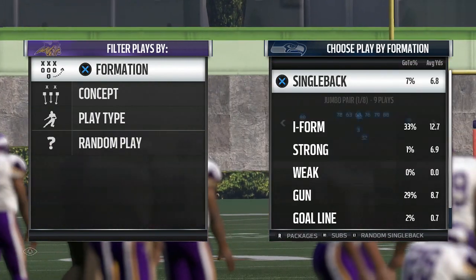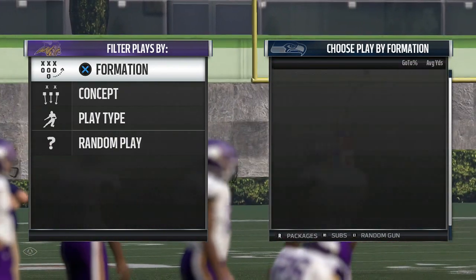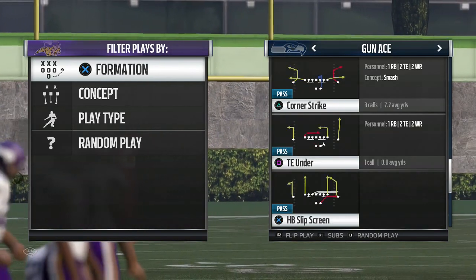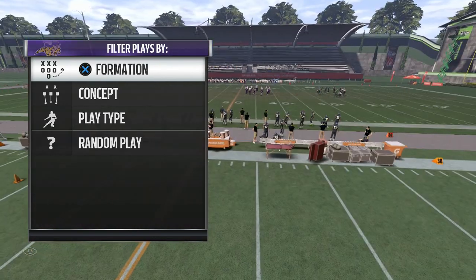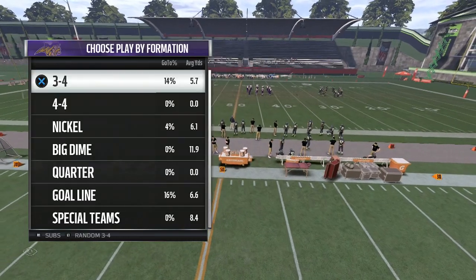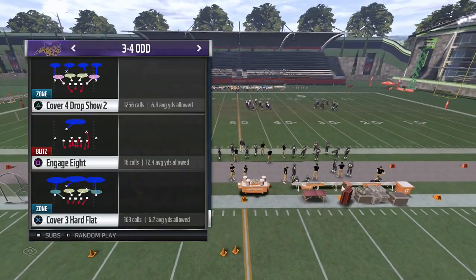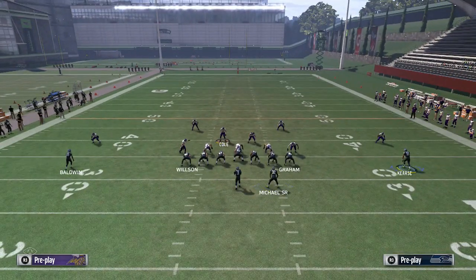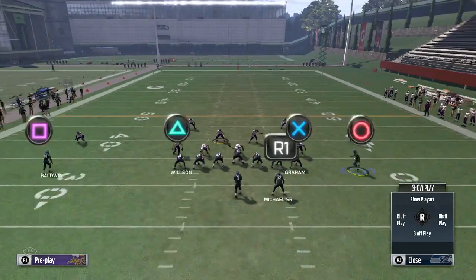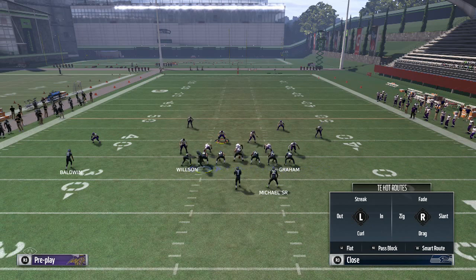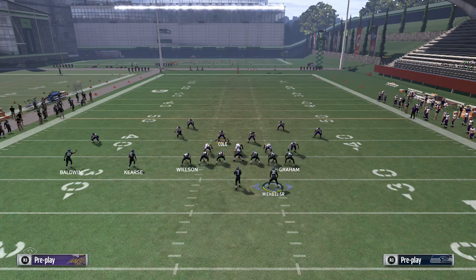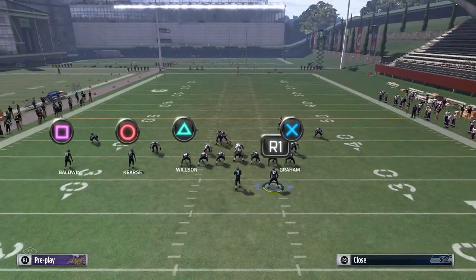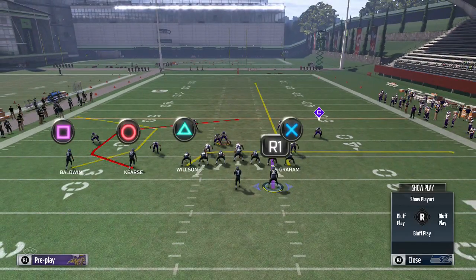Okay, so the next play that we're going to look at is going to be corner strike, and we're going to go ahead and run this against a cover 4 to start out. And we're going to use motion here. We're going to streak the right side tight end, and drag the left one.